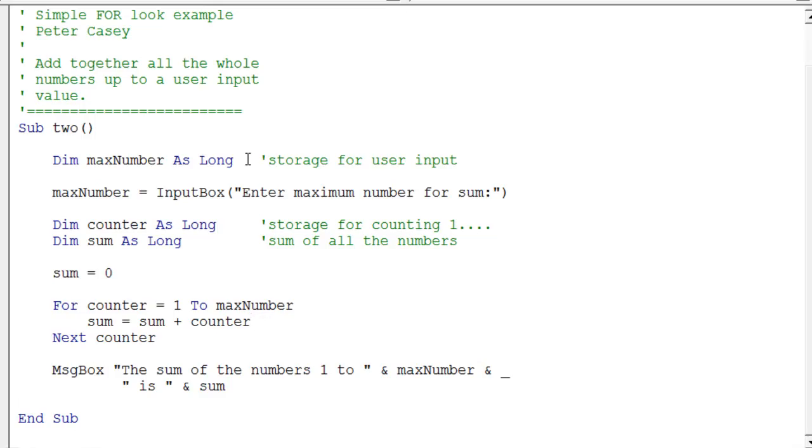This next example is a little simpler in some respects, but it's going to use user input rather than the cells on the spreadsheet. So all this is going to do is add up all the whole numbers up to some maximum value that the user inputs. So let's take a look at this one. It's quite simple. We have a variable storage location for the user's input. We ask the user what the maximum number is that they want to sum up.